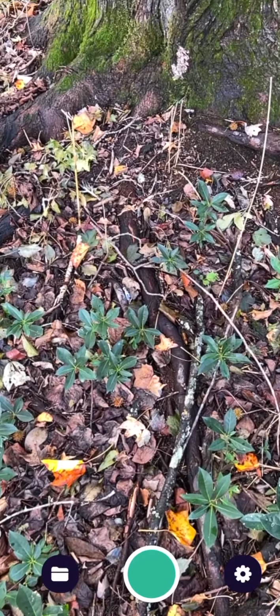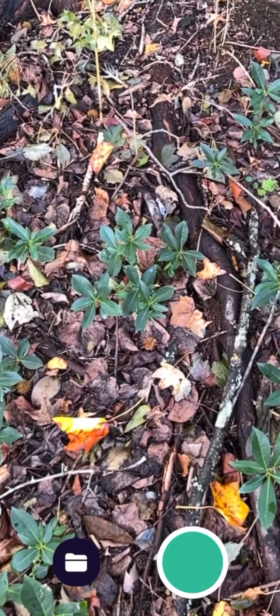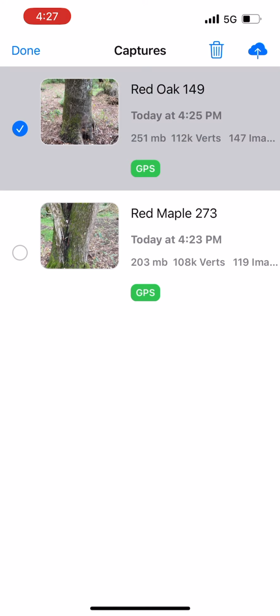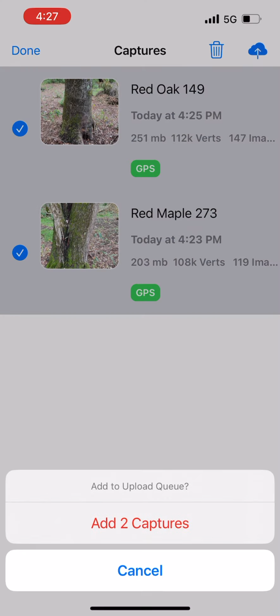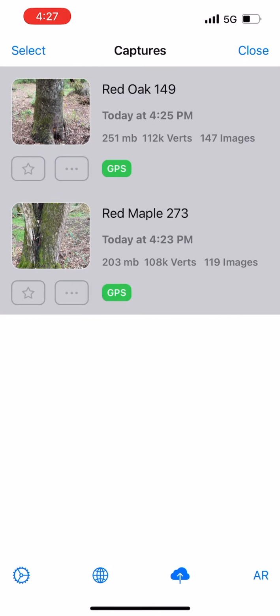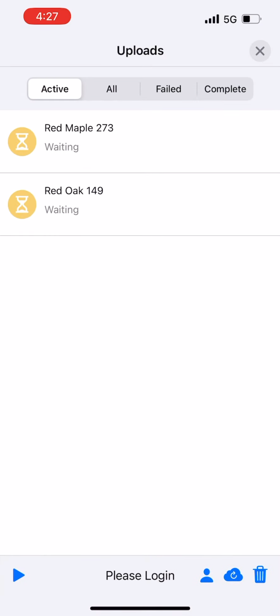Back on the main screen, you can see all of your captures with the button on the lower left. Select the captures you want to upload to Agerpoint Cloud, which is our analysis platform. And then if you press the Cloud button at the bottom, these are the captures that are ready to upload.